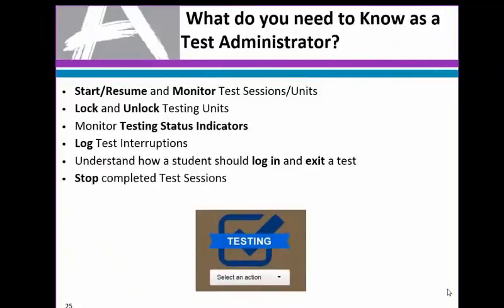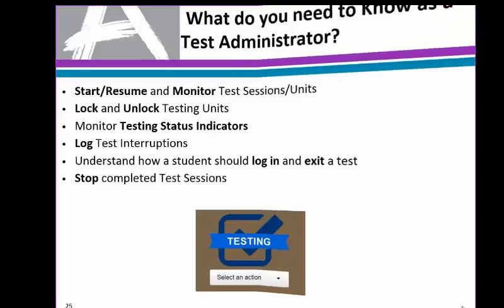Within the testing portion of Pearson Access Next, you will need to be able to do the following tasks: start, resume, and monitor test sessions and units. Lock and unlock testing units. Monitor test status indicators. Log test interruptions. Understand how a student should log in and exit a test, and stop completed test sessions. We will take a look at what each of these tasks involve throughout this presentation.